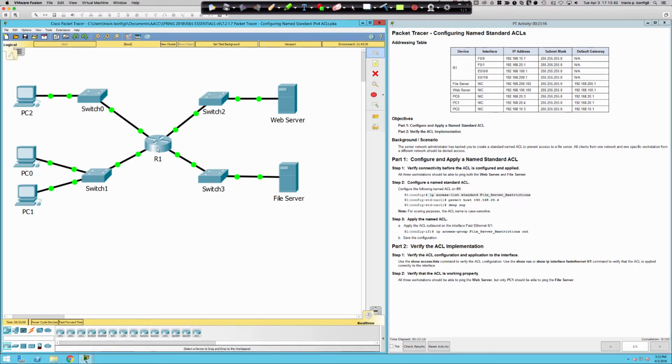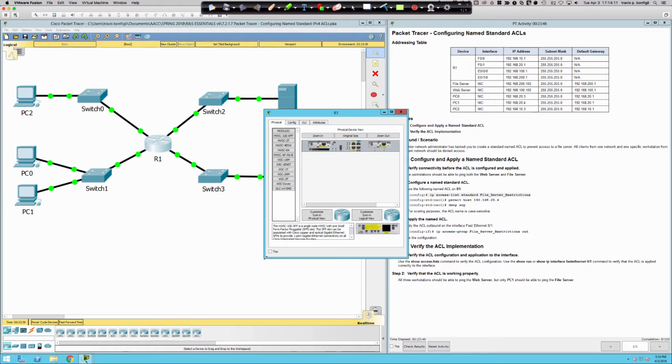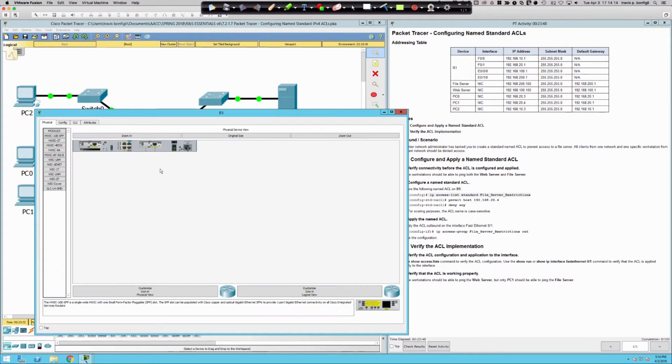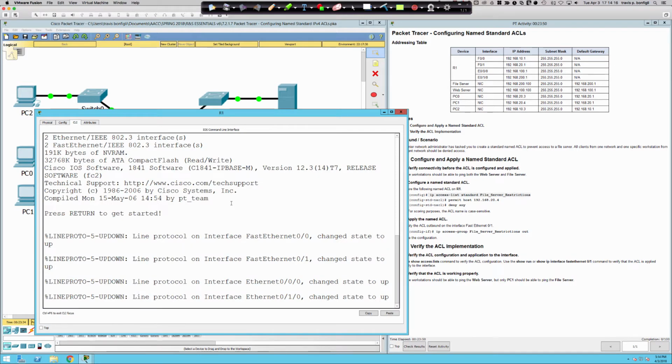All right, now there is only a single layer 3 device here. Remember that standard ACLs are nothing more than packet filters. They're simply access control lists that filter traffic based solely on the layer 3 source address found in the IPv4 header, right? So let's go ahead and get on to router 1 here. And let's enlarge our window a little bit, give us a little more room with which to work. We'll go to the CLI.